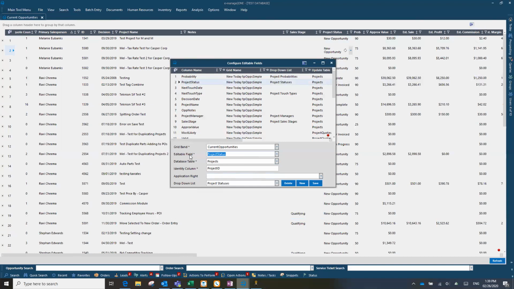Whichever field you're making editable. And then you can also, lastly, and both of these are optional. You can see these are the only required fields that you do have to fill in. But lastly, drop-down list. If it is a drop-down item, you wouldn't want to leave this out. So for example, project status. That's a drop-down selection.